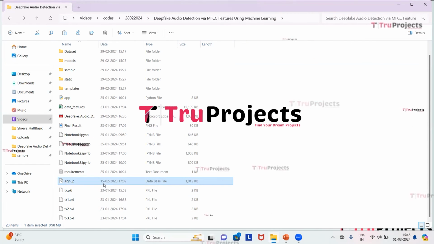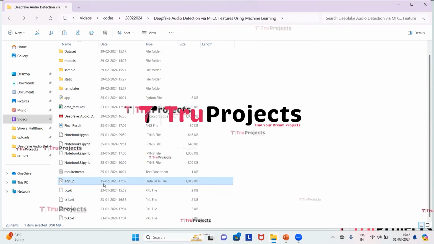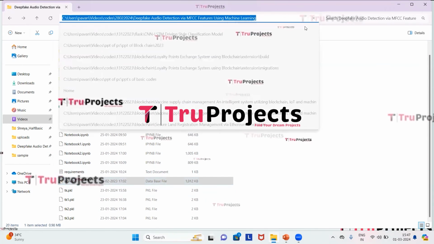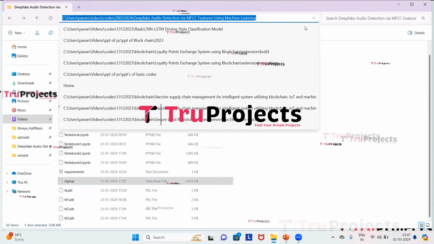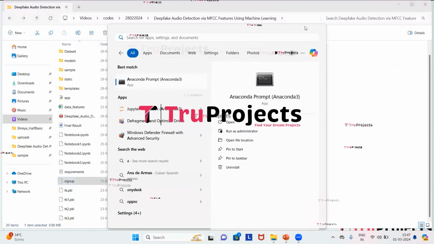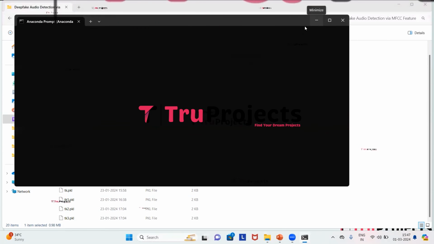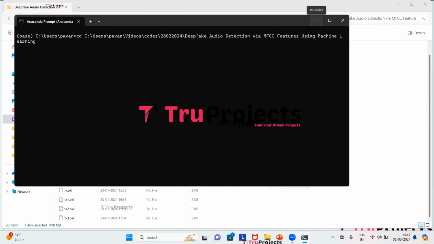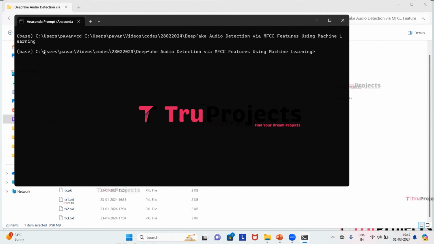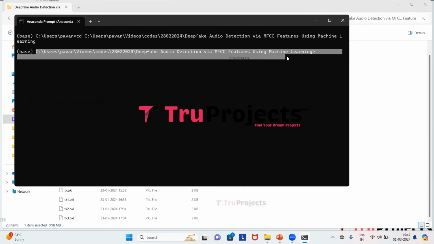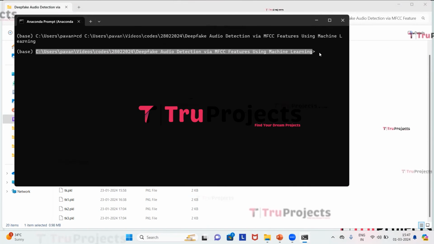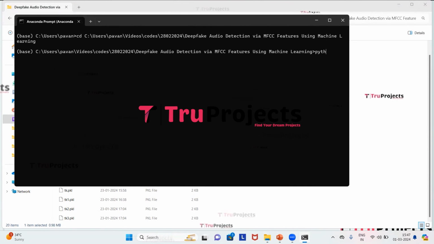Now we need to copy the path of the code folder from the address bar of the file explorer. So I'm copying the path. Now we have to open Anaconda prompt. Using the cd command followed by a space, we need to paste the copied path and then click on enter. Here we can see that the current directory is changed to the code folder's directory. Here we need to type the command python space app.py to compile the app.py file. And now we need to click on enter.